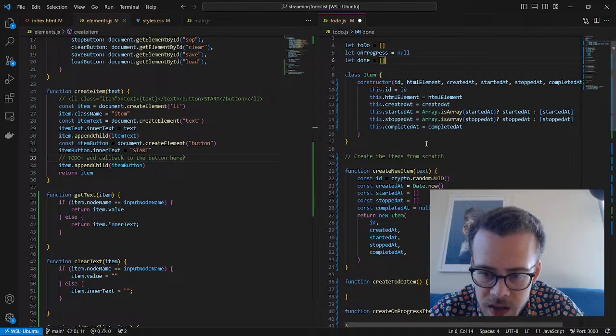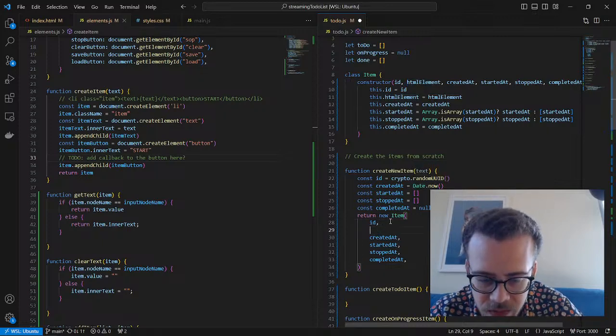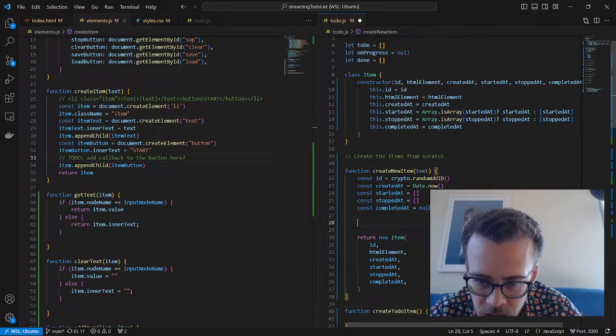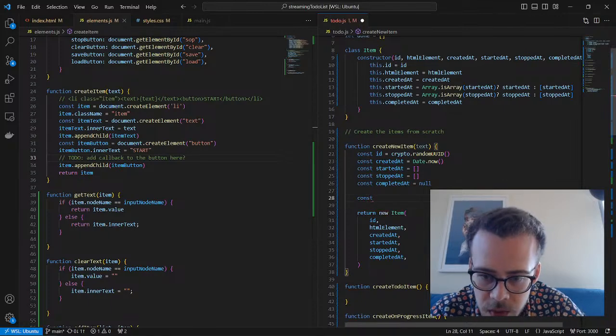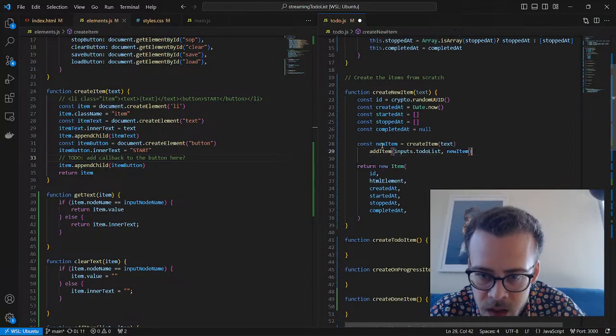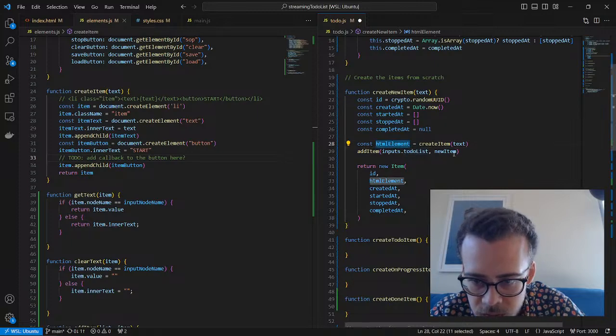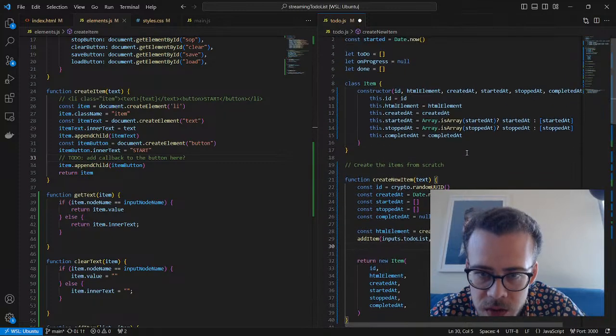Here's how we can create the HTML elements. HTML element, and this is the data that we want to have, and we want to produce the HTML element now, and to do that we can just do it like this. So create item with the text, new item, let's just call this the HTML element. Right, we add the item in there, and we add the item into the to-do.